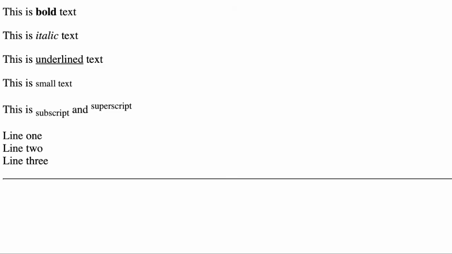Text written using subscript and superscript shows how sub places text below the baseline and sup places text above the baseline. Line 1, line 2, line 3. These lines demonstrate the use of the br element, which creates line breaks without starting a new paragraph. Finally, a horizontal line displayed using the hr element creates a visible line across the page, helping to separate sections of content clearly.